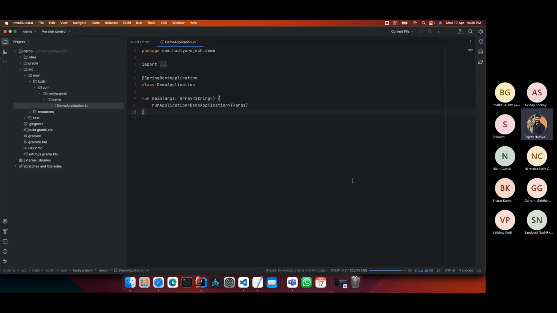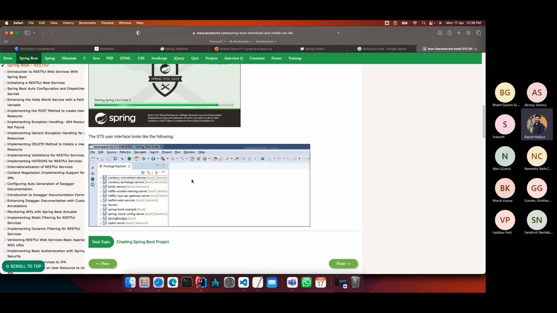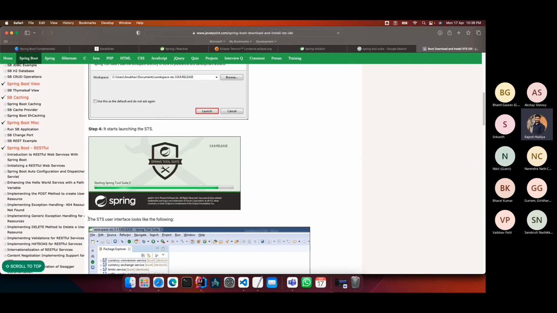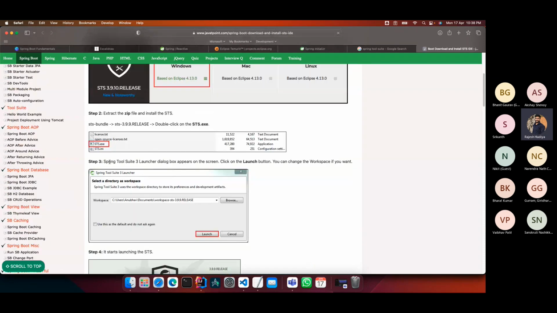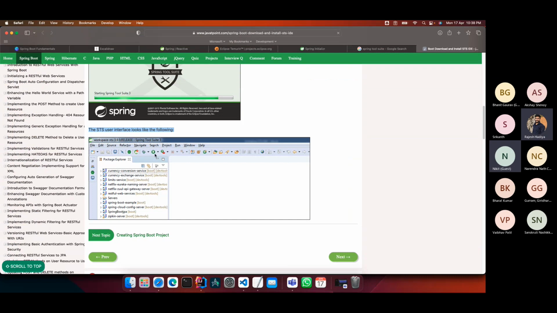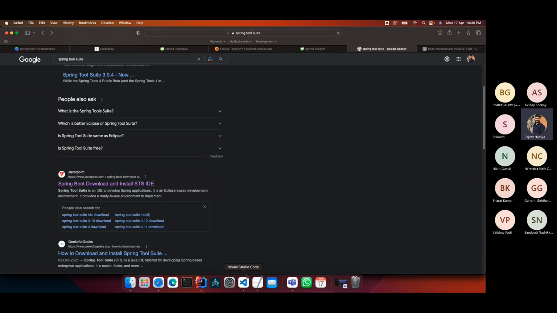I think you are asking this in the context of using STS instead of IntelliJ, right? Yeah, you can use that as well, but I don't have much experience with STS. And again, I believe it has good support for Java only. I'm not sure about Kotlin, because it's based on Eclipse. So I believe it will have nice support for Java, but I'm not sure about Kotlin. So that's why I suggested IntelliJ. Okay, fine, thank you.